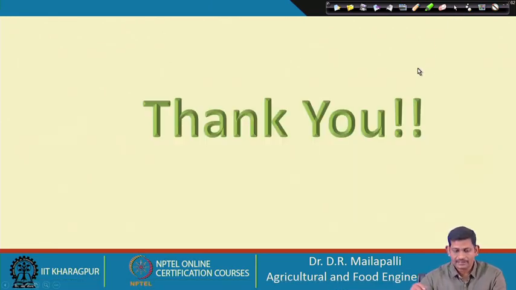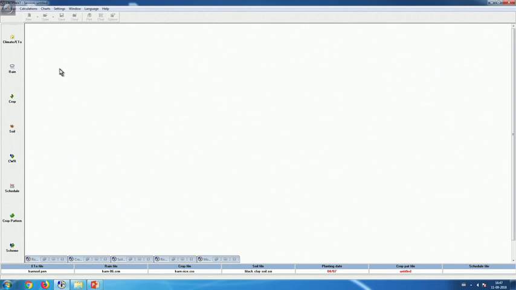So, this is a simple model, CROPWAT, which was developed at FAO, and it is basically used to determine the crop water requirement and irrigation scheduling for both single as well as multiple crops. So, we can see, in reality I have installed it on the PC. So, let us see how it is used. Okay, so, this is the CROPWAT window.